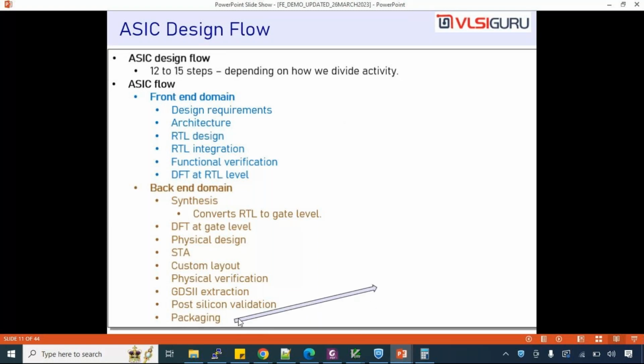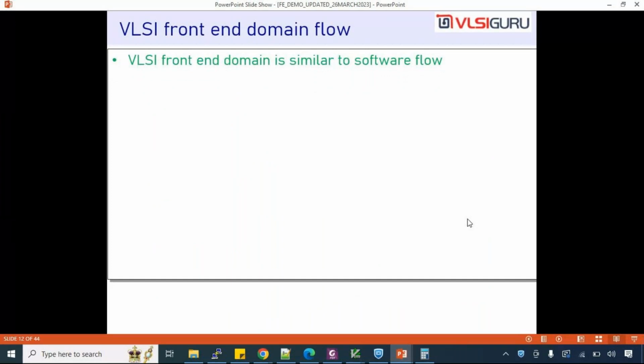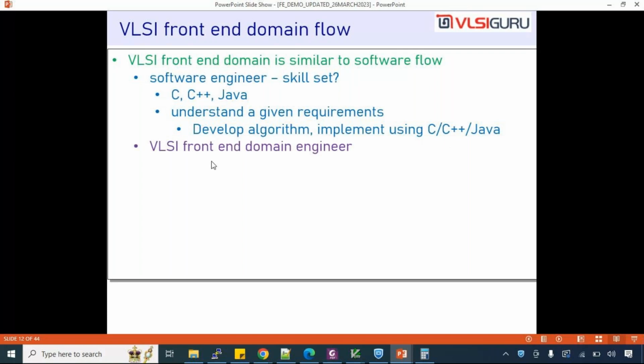Finally, after post-silicon validation and packaging, that is where you have the actual hardware. So as I told you before, the front-end domain flow is similar to the software flow. What is the software engineer skill set? C, C++, Java, understanding requirements, developing an algorithm and implementing it using C, C++, Java. What is similar for a front-end domain engineer? What is the skill set? Verilog, SV, and UVM.